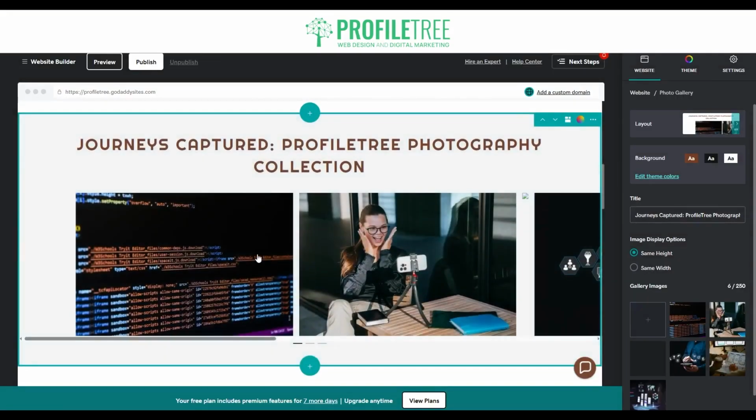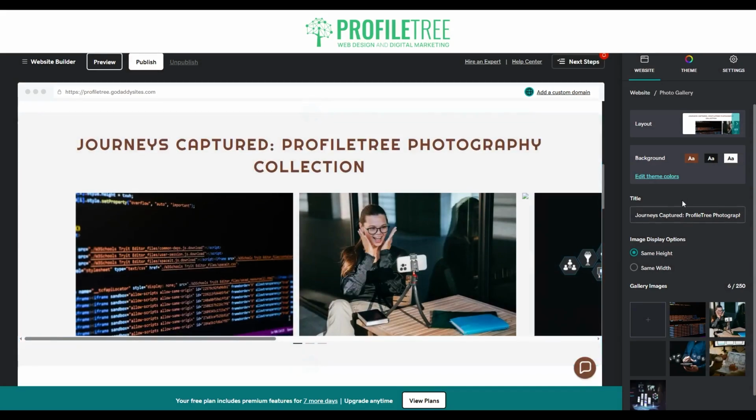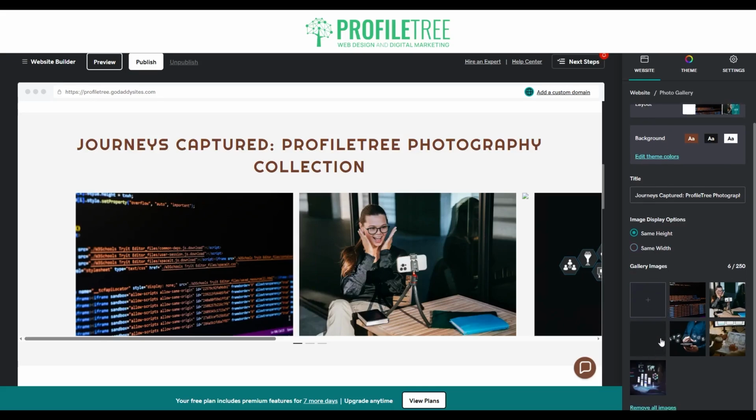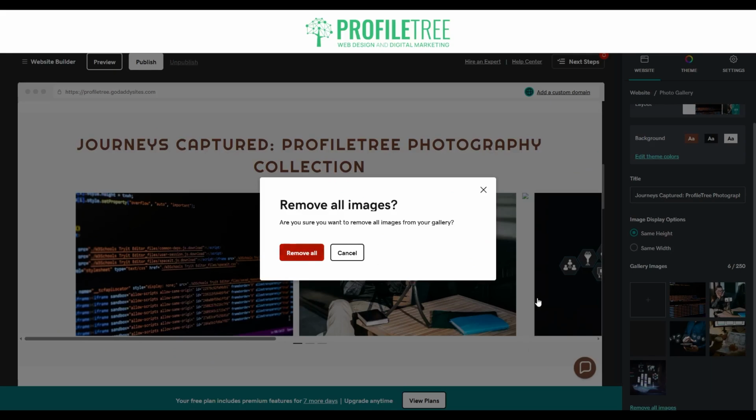There you go. So when it comes to changing things on GoDaddy, you are fairly limited. All the editing really lies on the right side here. So I can change the title. I can have the same height, same width. I can add all my images on here as well. Change the background. And again, of course, I have that option so just to make my life easier, which is to remove all of the images. So I could do that as well.